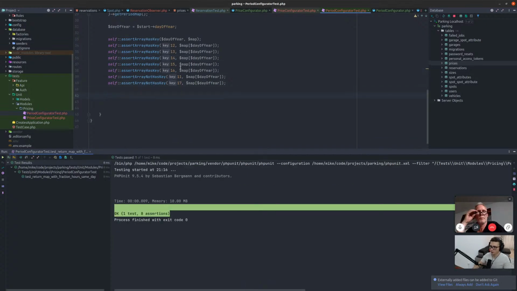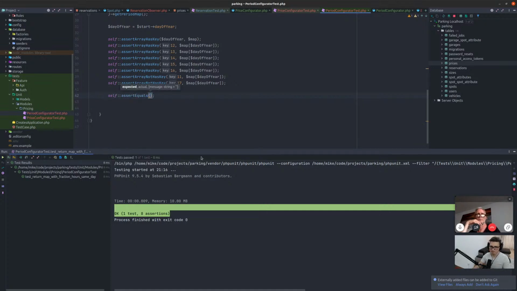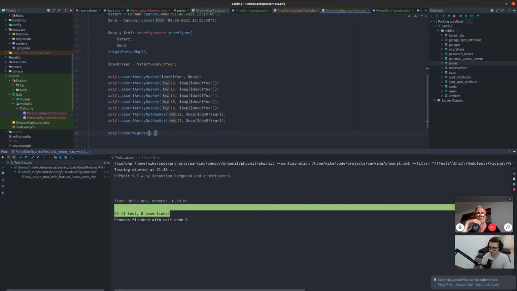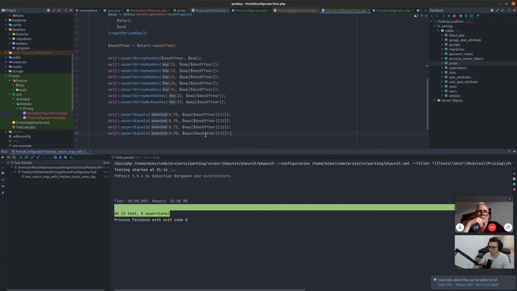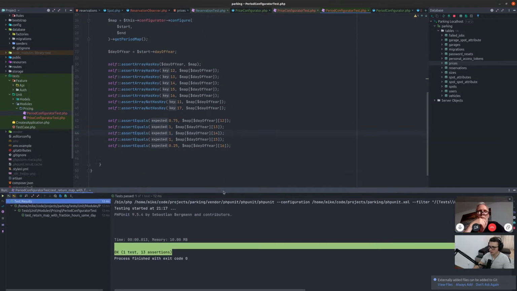Okay. Now we have to check the factors as well. So the first one was 0.75, and this was map, day of year, and the hour of 12. Then this will be 1, 1, 13, 14, 15, and the last one will be 0.25, 16. Test 1 complete. We have the correct mapping.